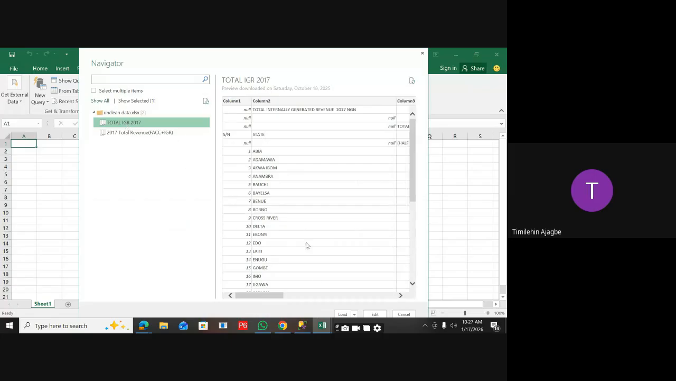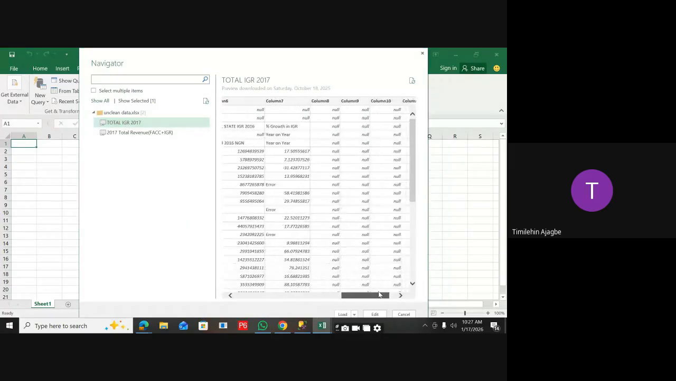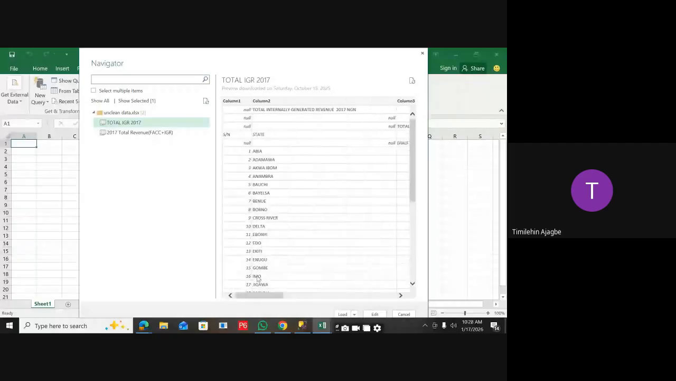So I want to preview my data. Can you see how rough this data is? Can you see how messed up? Yeah, it's messy data. We call it messy data. The data is messed up.